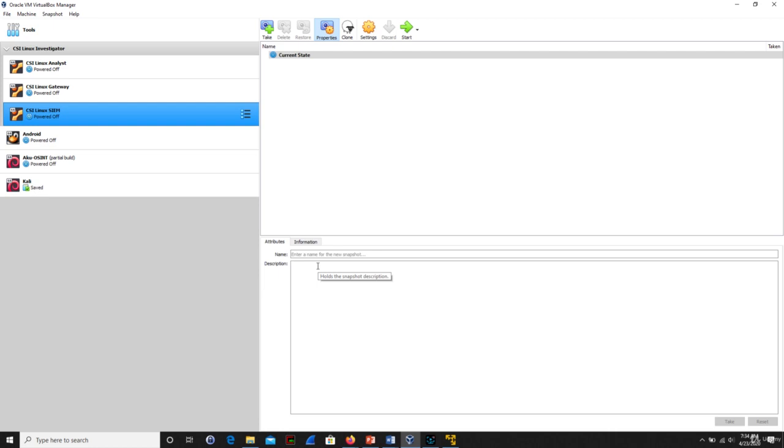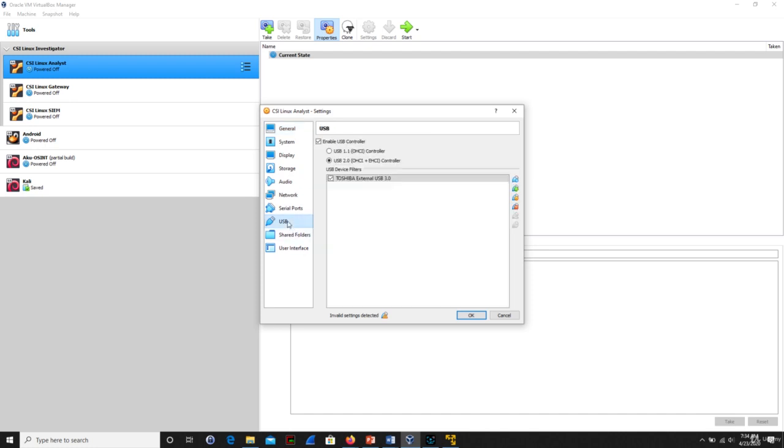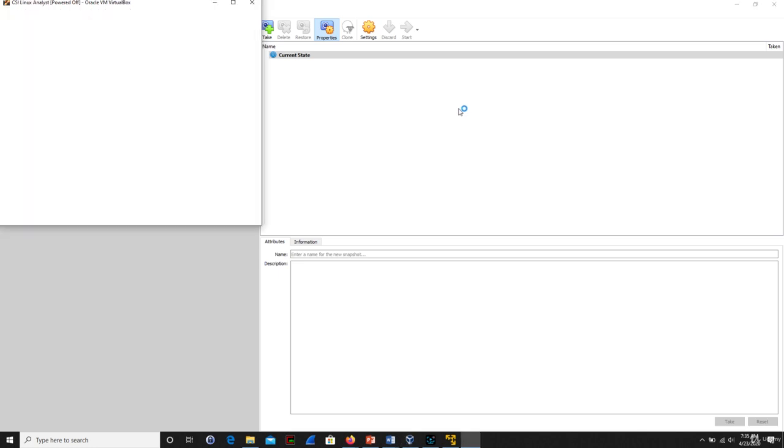Okay, and we're back. That took a few minutes to install, but as we see here, we have CSI Linux Analyst, CSI Gateway, and CSI SIEM. I'm going to click on the CSI Analyst, go to Settings, and then USB. I've had problems with the USB when trying to start the VM, so if you get a USB error when starting the VM, you might want to switch to USB 1.1 and click OK. Now that I have that set, I'm just going to double click this, and we're going to start up the CSI Linux Analyst and take a look at it.